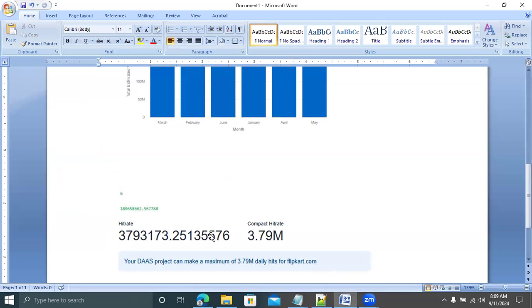We are passing hit rate. We are getting the compact hit rate. The first place will be 3.79. Second placeholder is the number conversion. It will be a million. Second placeholder is M. M is a million. Okay, good. This is how you have to derive it.